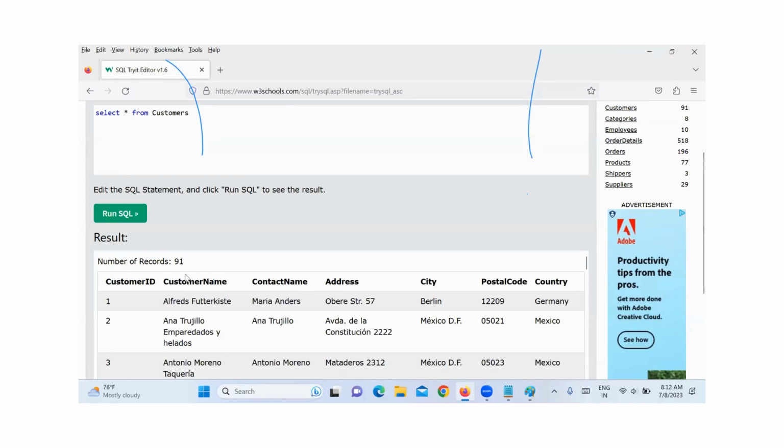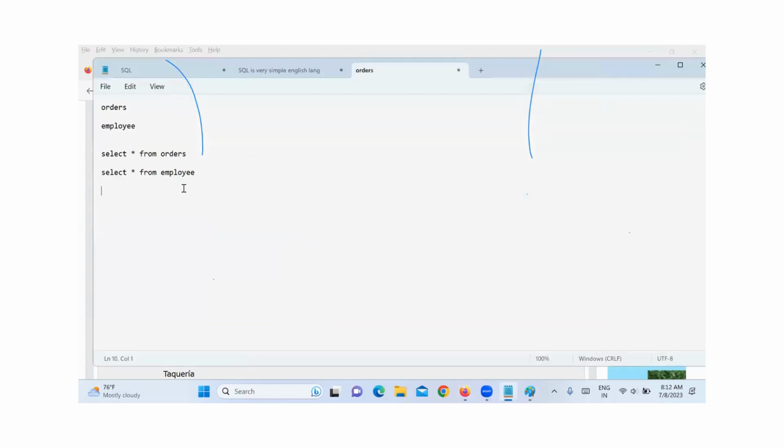Now here, what is star doing? Star means it is displaying all the records. Star means all the columns, all the records, everything it is displaying.